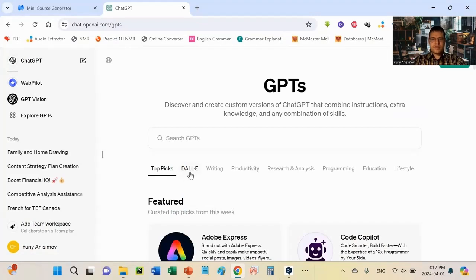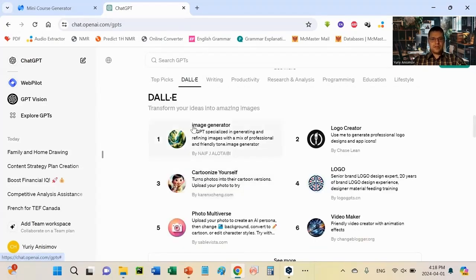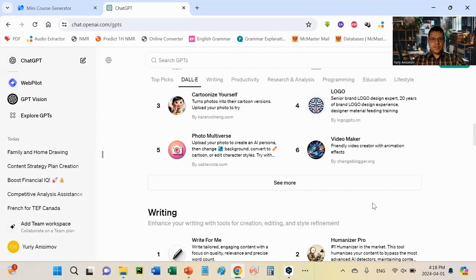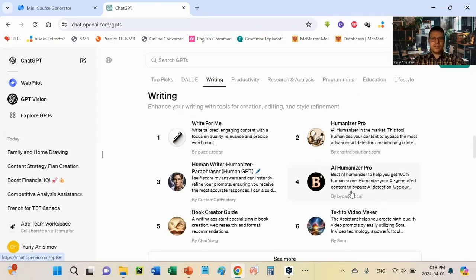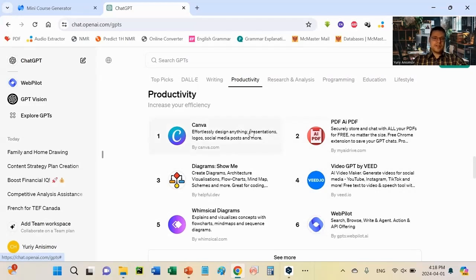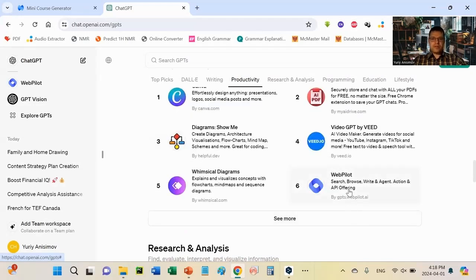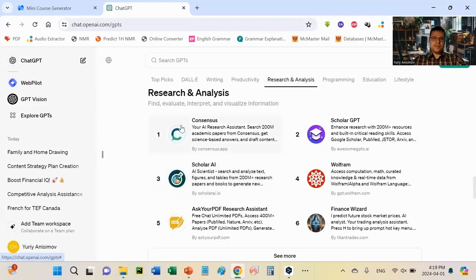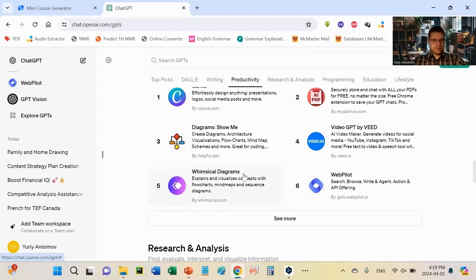So here you see the assistants are broken down by their designation. For example, if you want to work with pictures, then you can click DALL-E, and there are different kinds of image generators. If you want to work with a writing assistant, then there is a number of writing assistants. There are assistants that help to create presentations, like Canva, for example. WebPilot is to search on the web, to create diagrams. Assistants for research and analysis. So you can find any assistant that is suitable for you.